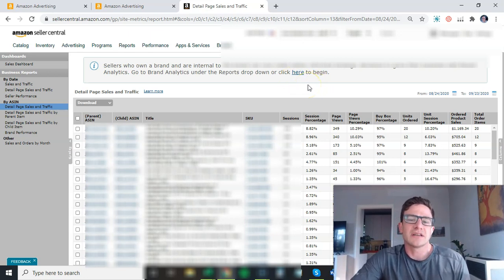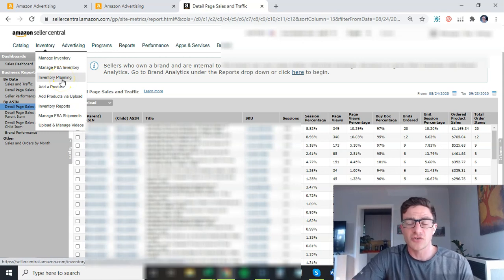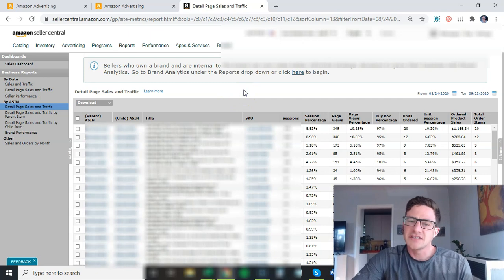So the easiest way to do this, because there are reports that you can pull from inventory reports where you do like active listings report, and that'll give you all your SKUs and active ASINs. But this is super easy. This gives you a list of every child ASIN and SKU that has had at least one order in the past 30 days or whatever your date range is. So you can just download this, right? So you just download this and export it.